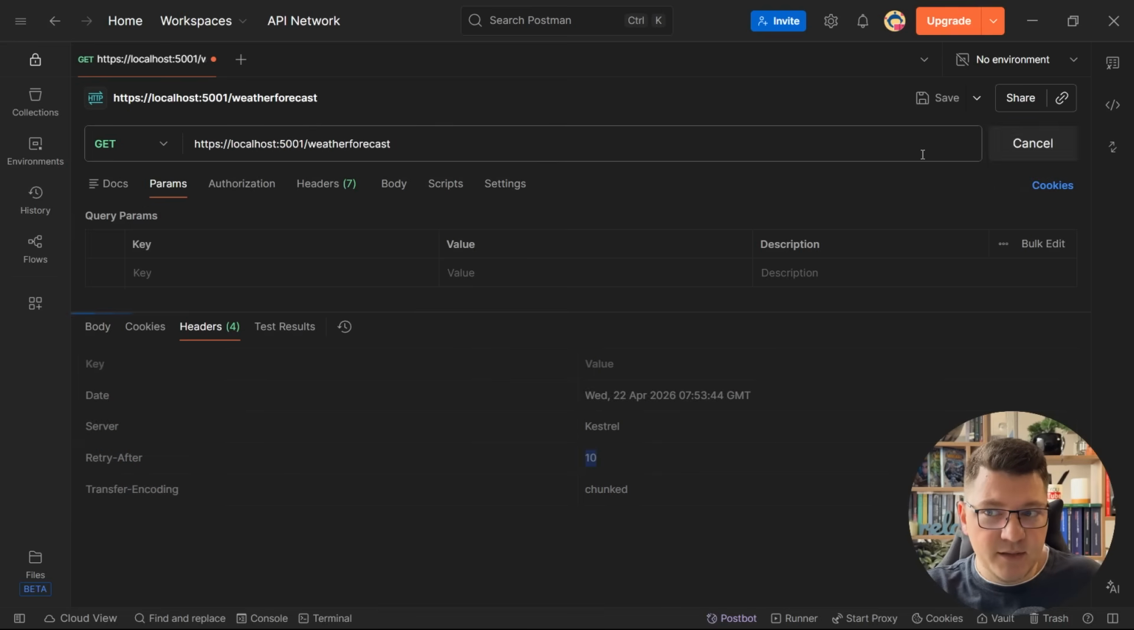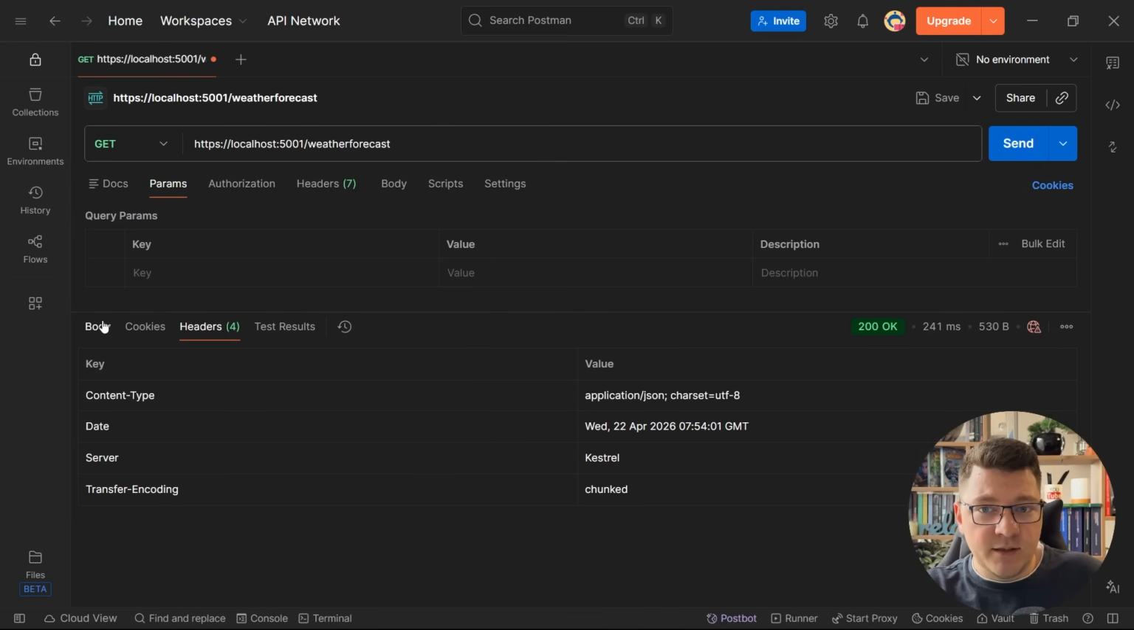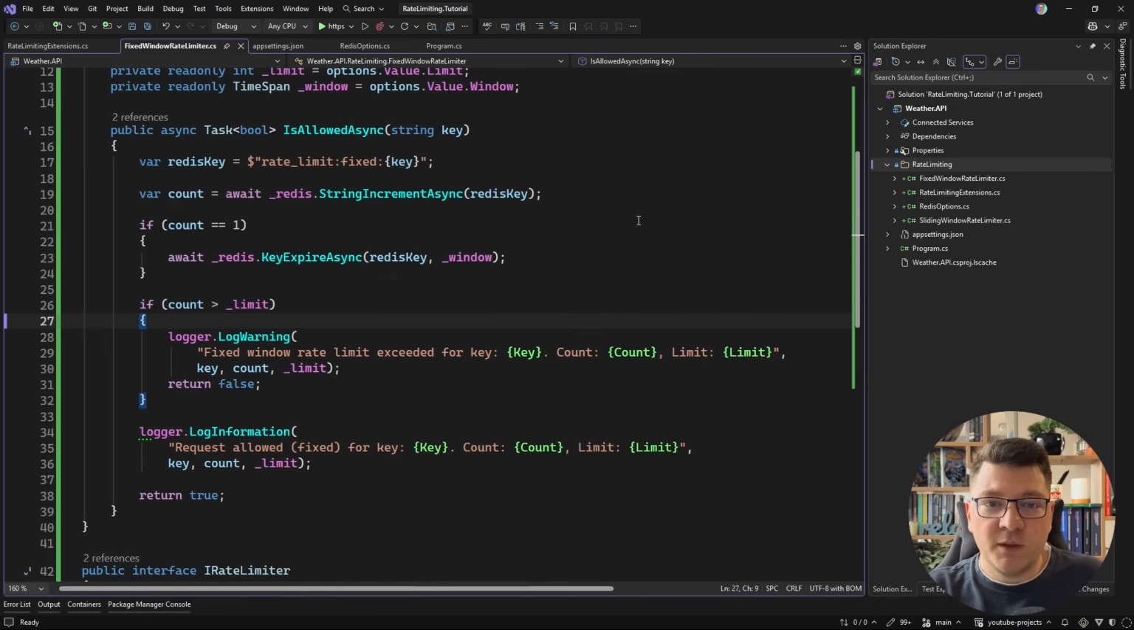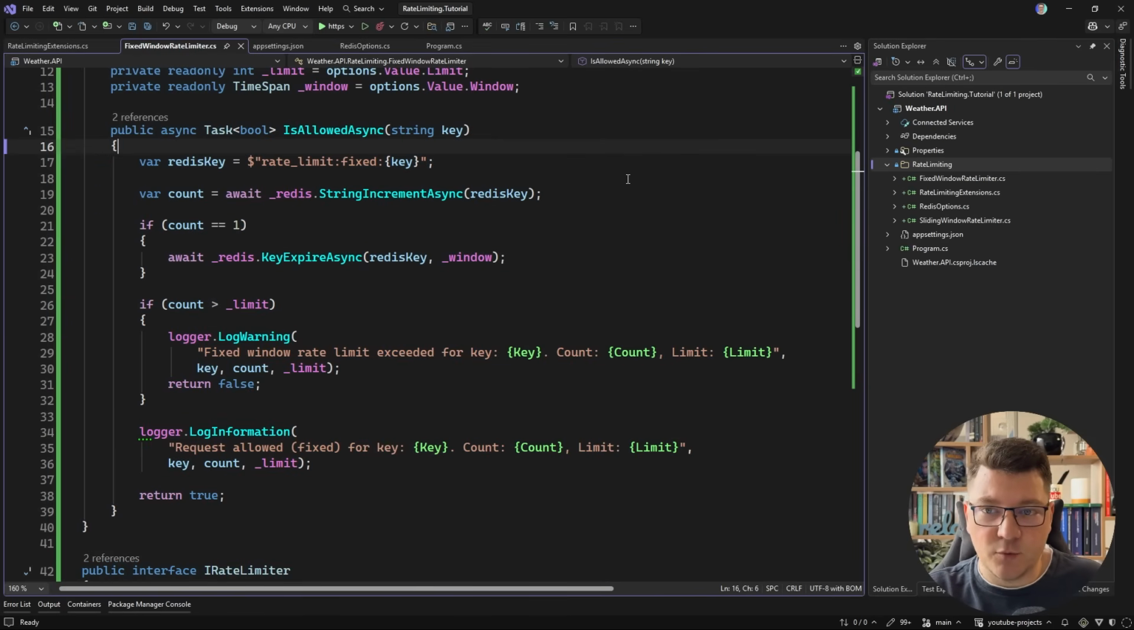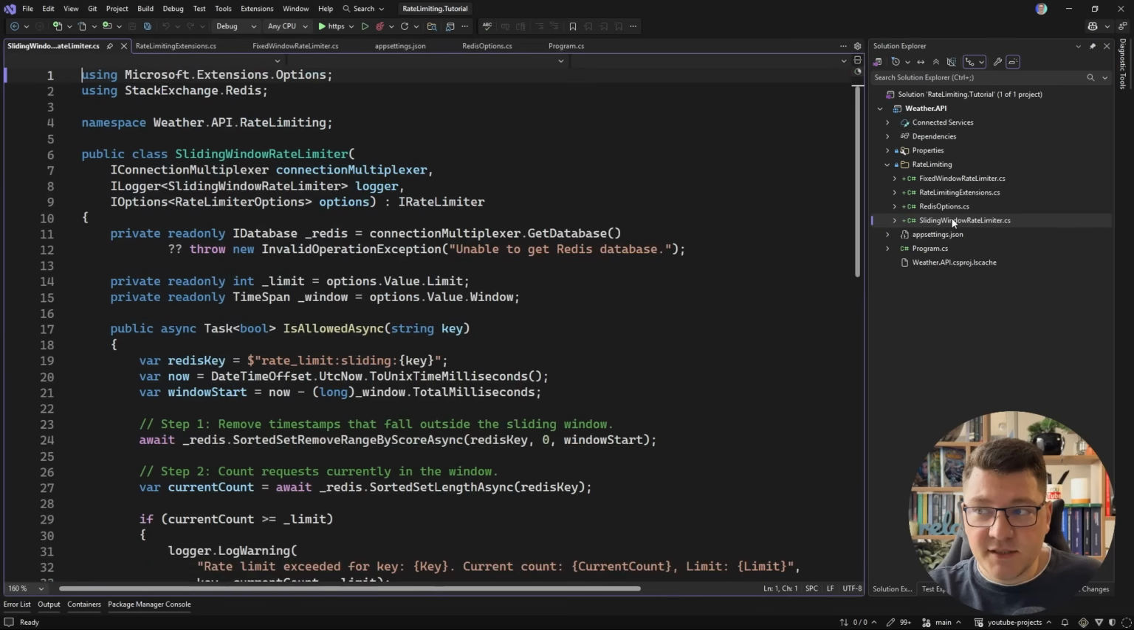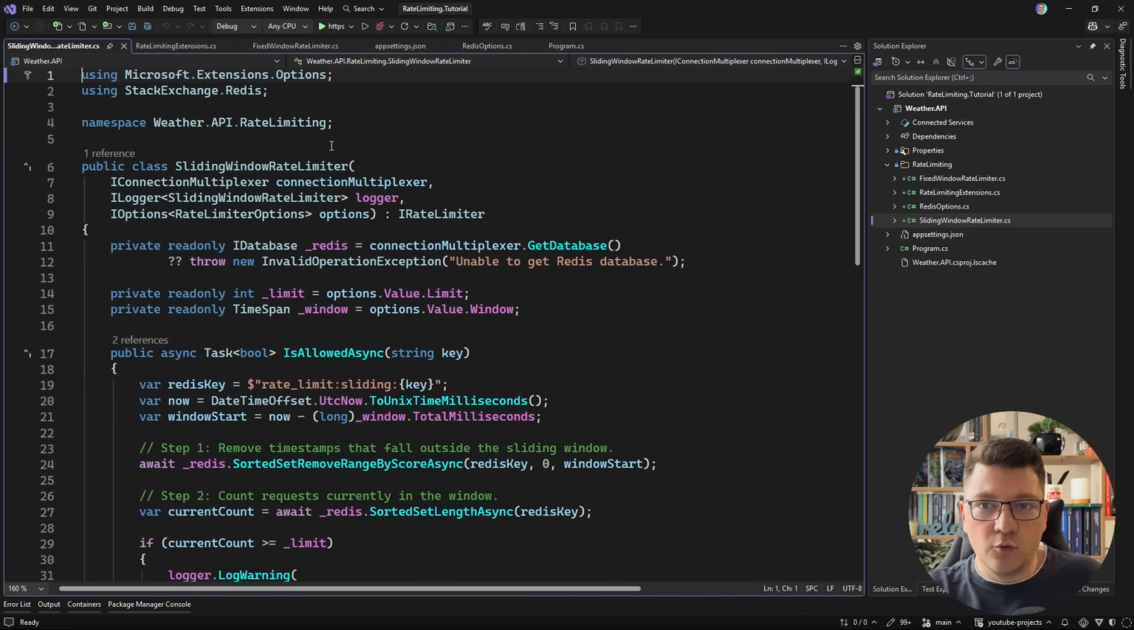Now, while I was babbling, 10 seconds elapsed, so if I send another request, we get a 200 OK response. Now, as I said, the fixed window rate limiter is the simplest one to implement and understand how rate limiting with Redis works. Let me show you a more advanced example using the sliding window rate limiter.